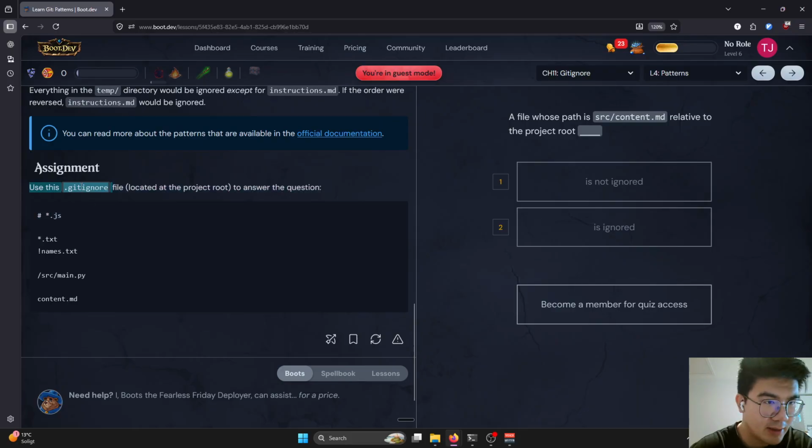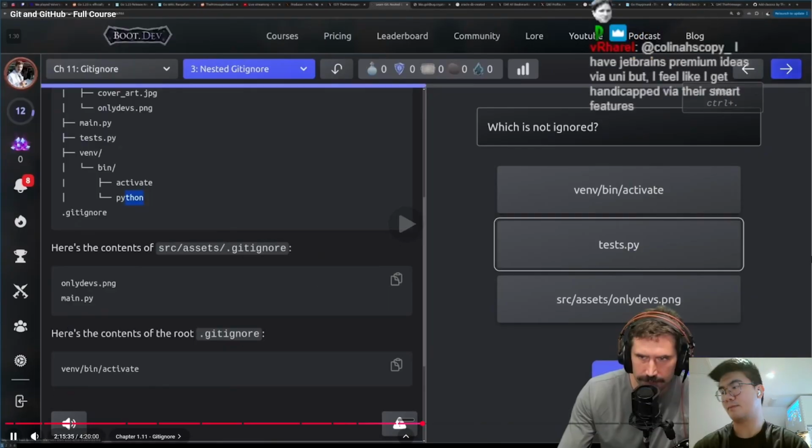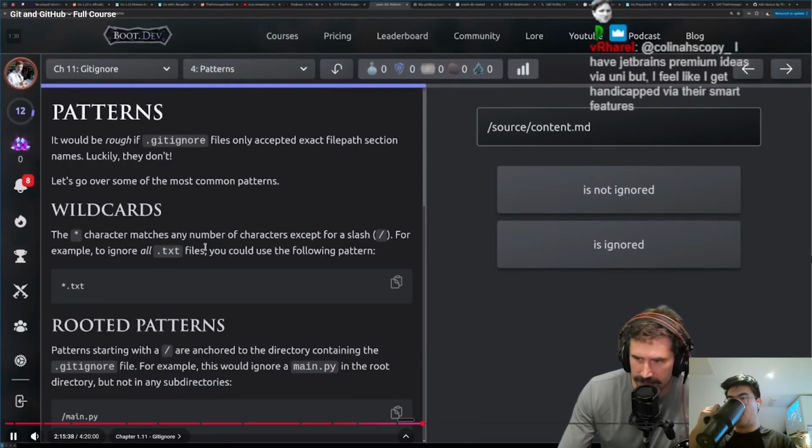Use this .gitignore file located at the project root to answer this question. So ignore order.js, ignore the accept name.js, and ignore source. A file whose path is source content.md relative to the project root is ignored because of this. There we go. We got it. Skill issues. I'm skill issuing.